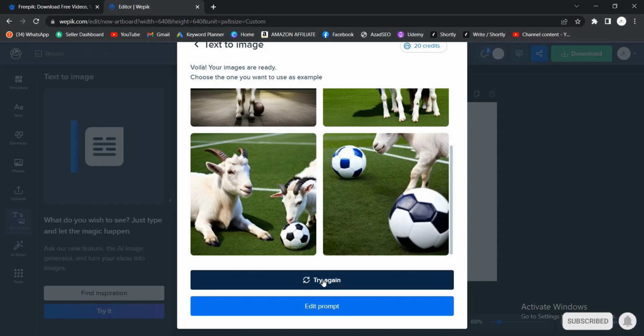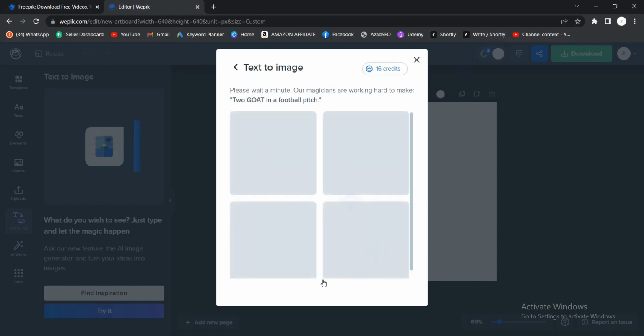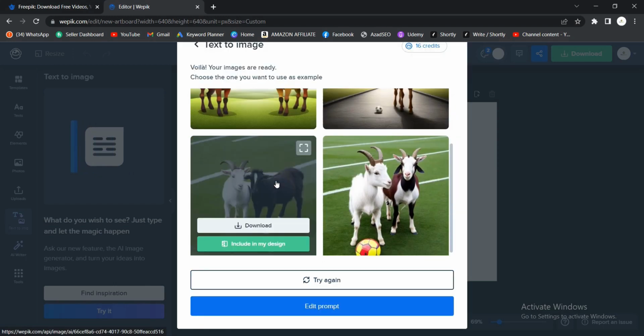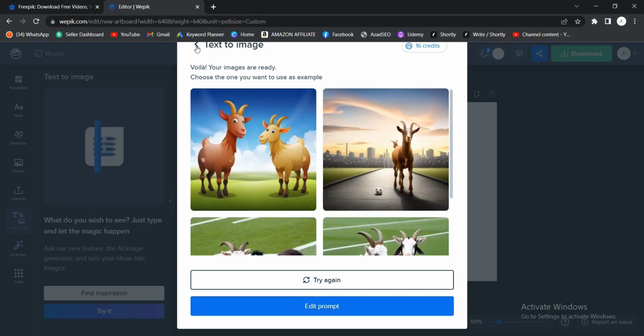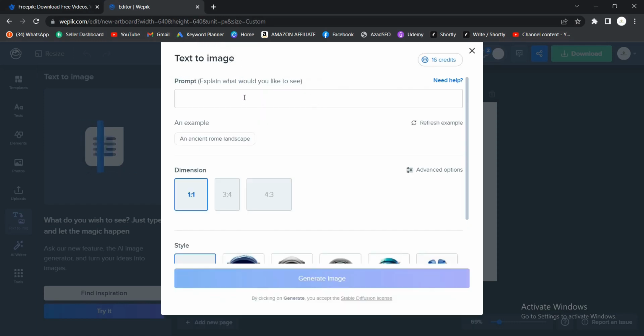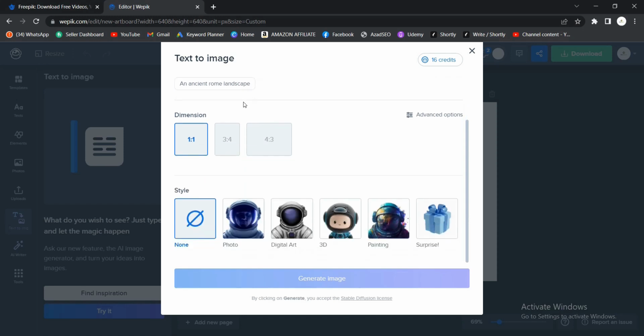Let's click on try again. Let me sacrifice this. All right, it will take a little while. Well, this isn't bad though. So guys, basically this is it, the text to image tool that Freepik has. You just give it your prompt and it converts your text to image. It's very simple and easy to use.